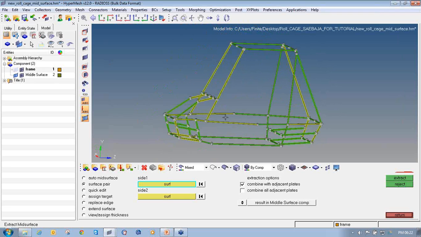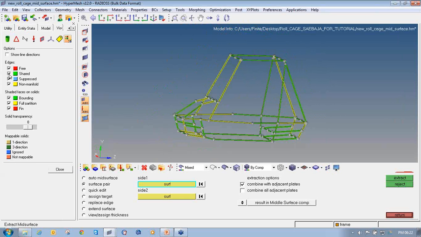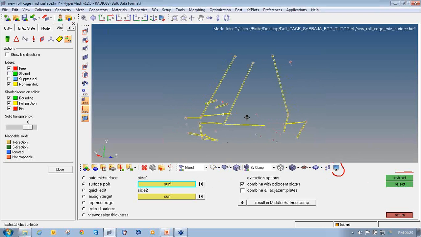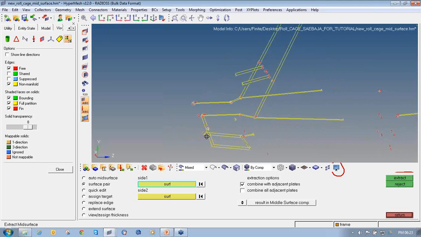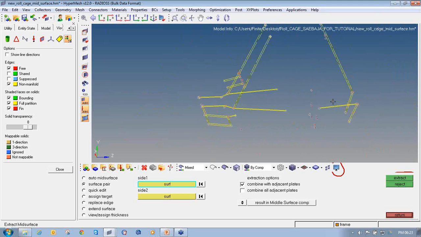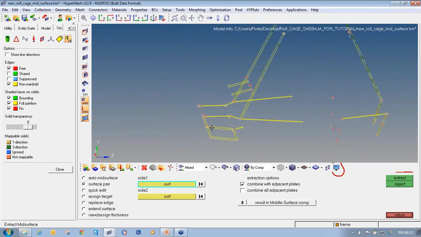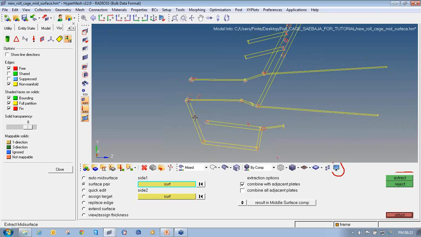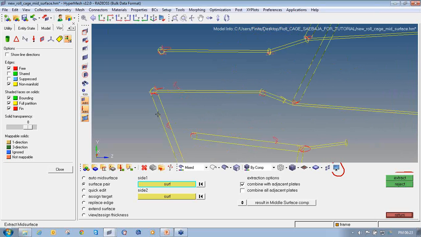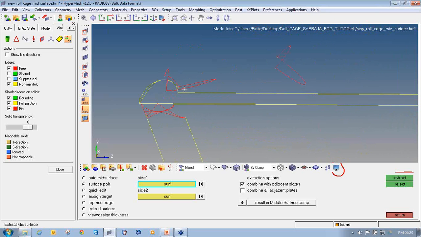but there are some red and yellow edges. So if you again go to the visualization panel, click on visualization and turn off the shared and suppressed edges, make it into line mode, you will find these are the areas where it has created the duplicate surfaces. So the areas where it creates the duplicate surfaces, we have to remove them, otherwise during the mesh it will create duplicate elements on that particular mid surface section.